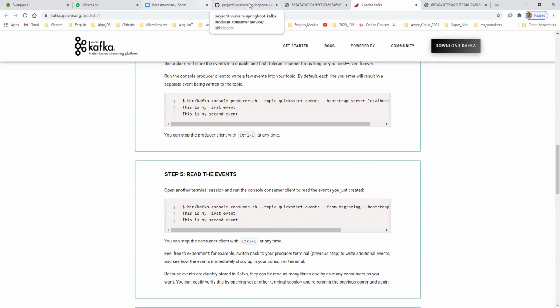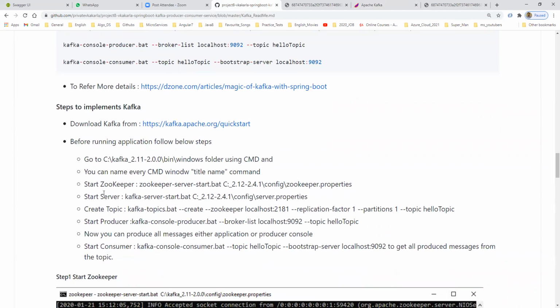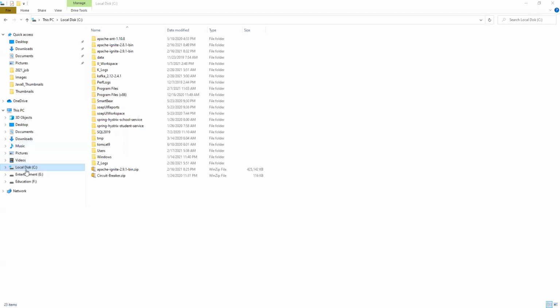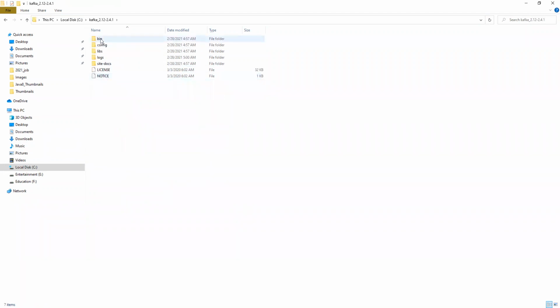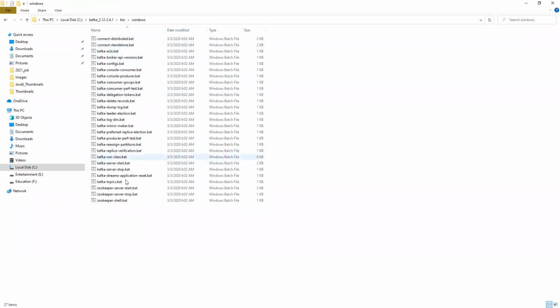Fine. So coming to here, before running the application, you need to follow these steps. What are the steps? Go to Kafka. After downloading, you can put it like this. Let me share my C drive. After opening, you can see the C drive. This is the Kafka folder. Simply extract it and put it here. After that, if you open the bin folder, inside it are the Linux related commands. If you are on Windows, you can open the windows folder. Windows also has the same replica of bat files, the starting files.